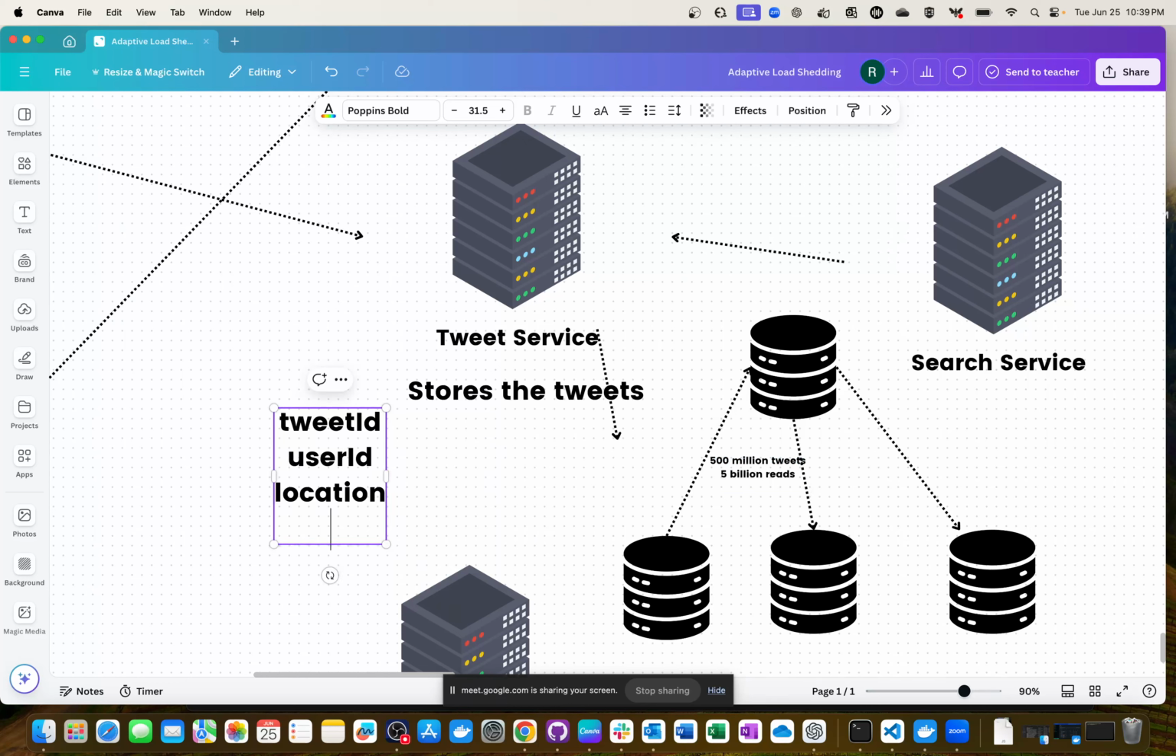What other metadata can I think of? If the user is a celebrity, this is something I'm also thinking of: is the user a celebrity? What is the following of the user, and why is this relevant? We'll talk about that.